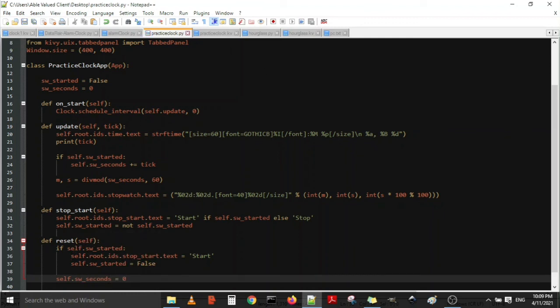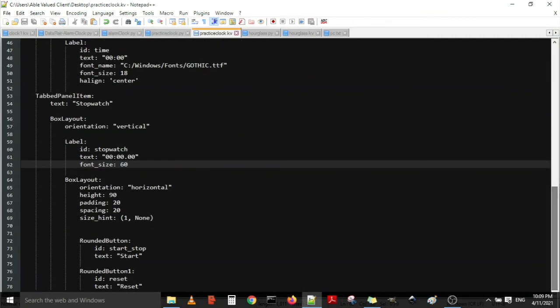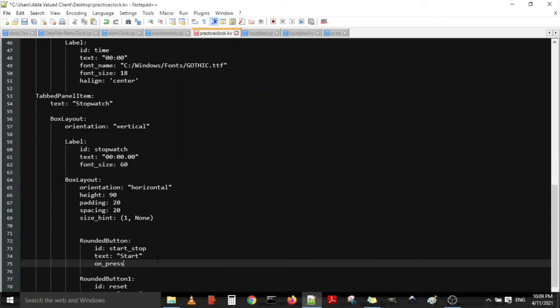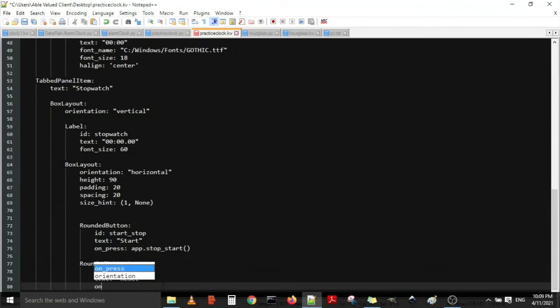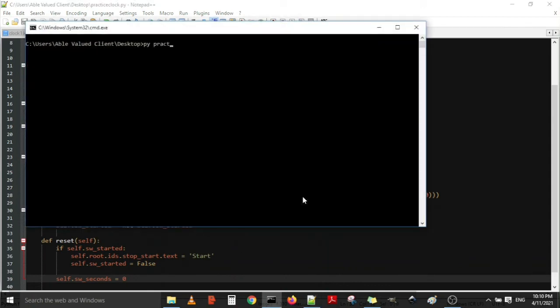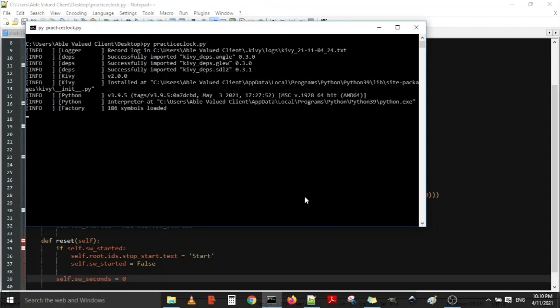Now what we're going to do is put the functions in the buttons. So we're going to say on press app.stop start, and on press app.reset, and okay, that's it. So now let's try and run it and see. So py practice clock.py. Let's run it and see.